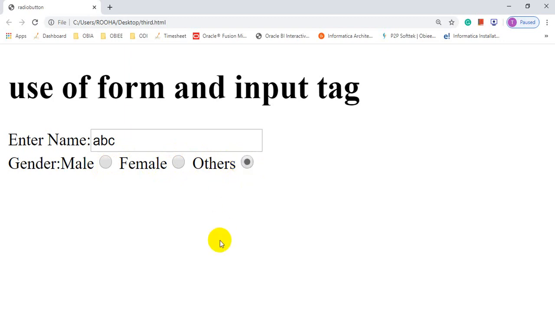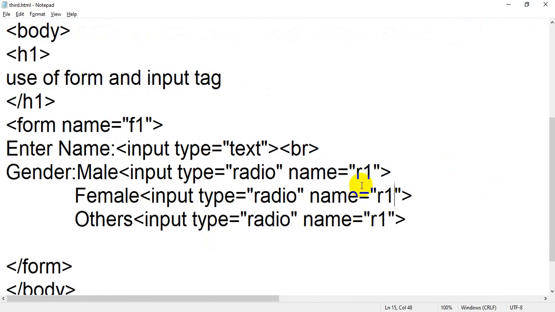So how did we get this result? We have given a similar name to all the radio buttons. We have given name equal to R1. You can take any name. For example, you can assign A. But the important thing is, what is the logic behind this? You have to write the same name.